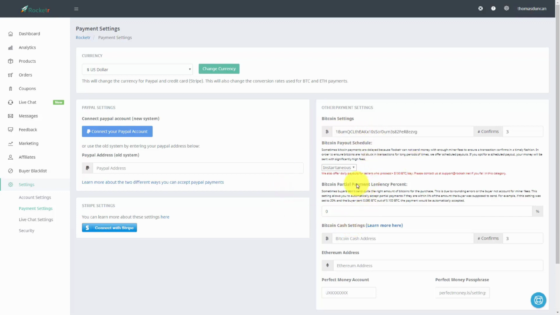Now, Rocketer has what it calls a Bitcoin partial payment leniency percent. This means that when the payment that you get lands within a certain percentage, you can opt to go ahead and take that payment. The reason this is necessary is because the price fluctuates often during the course of a day. It could be that the buyer may not have processed enough Bitcoin to meet your price, and you can set this number. If the buyer meets within 5% or 10% or 15% of the actual price, you can determine that you will accept that payment and actually deliver your product.